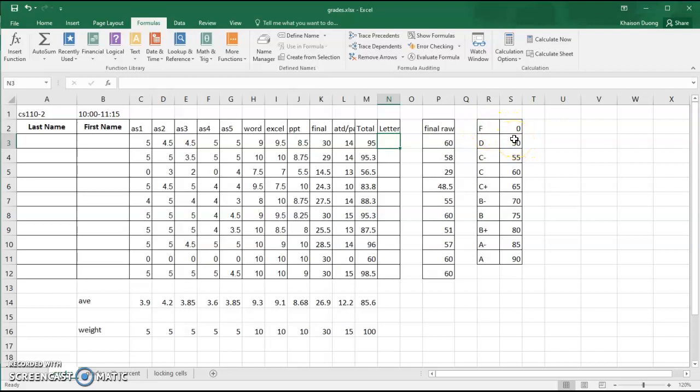Okay, and from 50 to the upper bound, 55, corresponds to a D. Okay? It's actually just before 55, so when you actually get to the number 55, that goes to a C minus, sorry. Okay? And all the way to an A, where 90 and above correspond to an A, right? From 85 until 90, or just before 90, A minus. Okay. So let's go right into the formula.